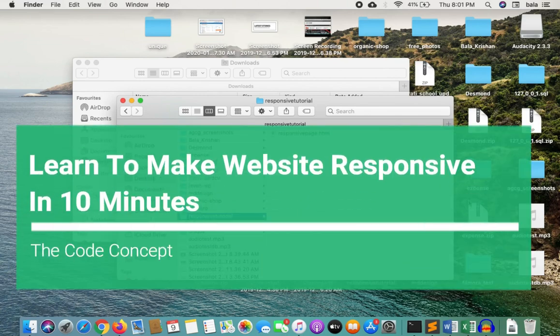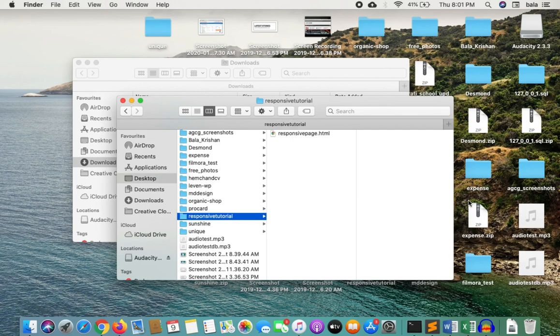This is Balakrishna, and in this tutorial I am going to teach you how to make your pages responsive. Responsive pages means making the same website pages more responsive in terms of how they will be visible on mobile devices.